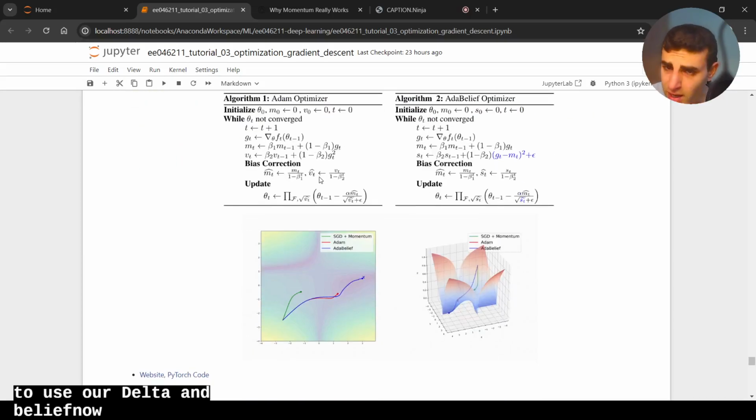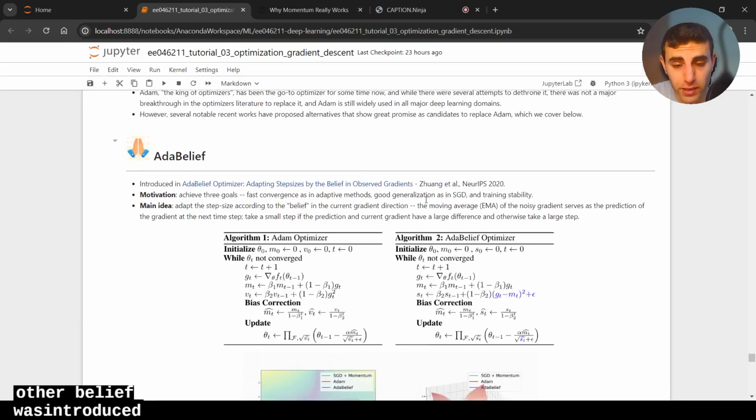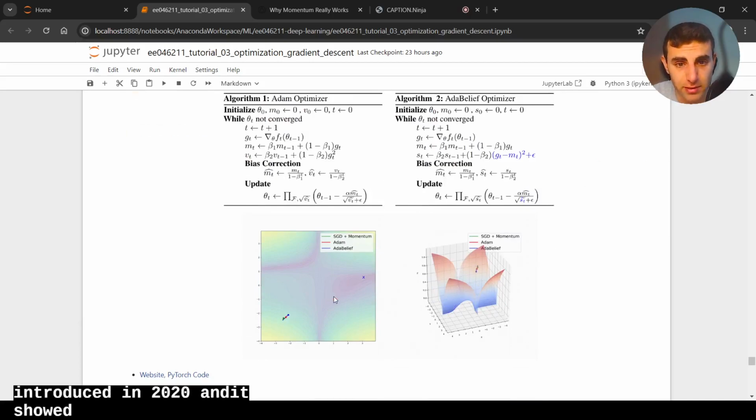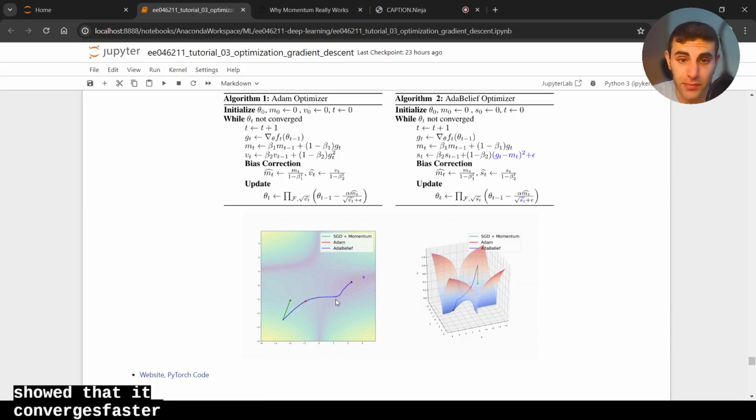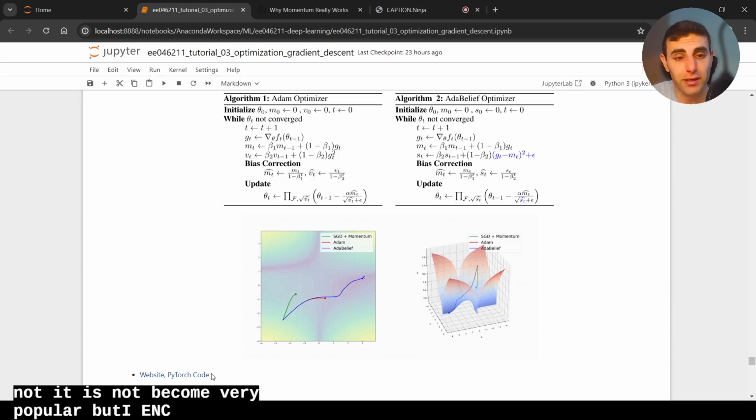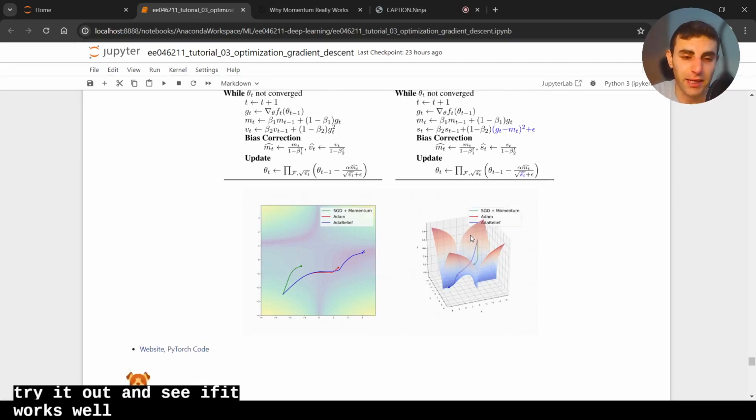Now, AdaBelief was introduced in 2020, and it showed real promise in many problems, and it showed that it converges faster than Adam, but it has not become very popular. But I encourage you to try it. There is a PyTorch code here. You can try it out and see if it works well for your applications.